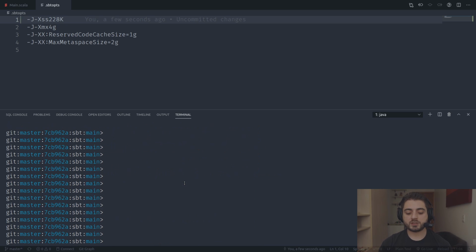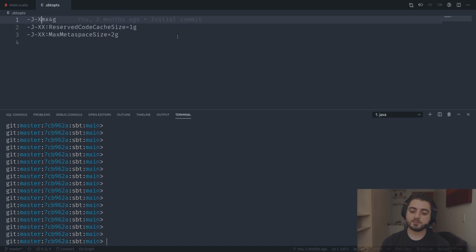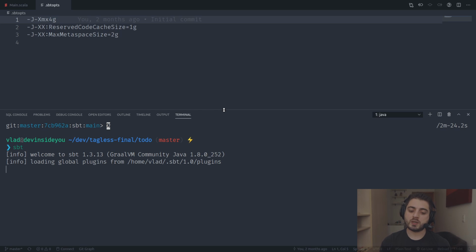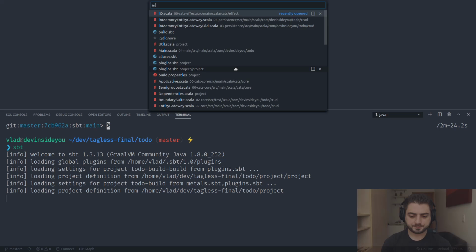Now, at this point, we can actually throw out our implementation and replace it with the proper cats. But I want this video to be about Ref mostly. So we're going to go and implement Ref ourselves before we replace everything with cats effect. And before we do that, we're going to make a ton of improvements to our in-memory entity gateway. So let's go there right now.